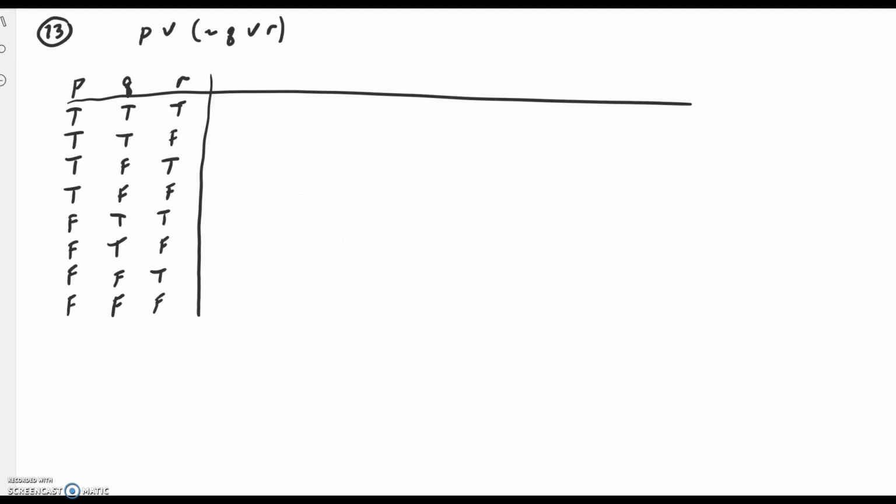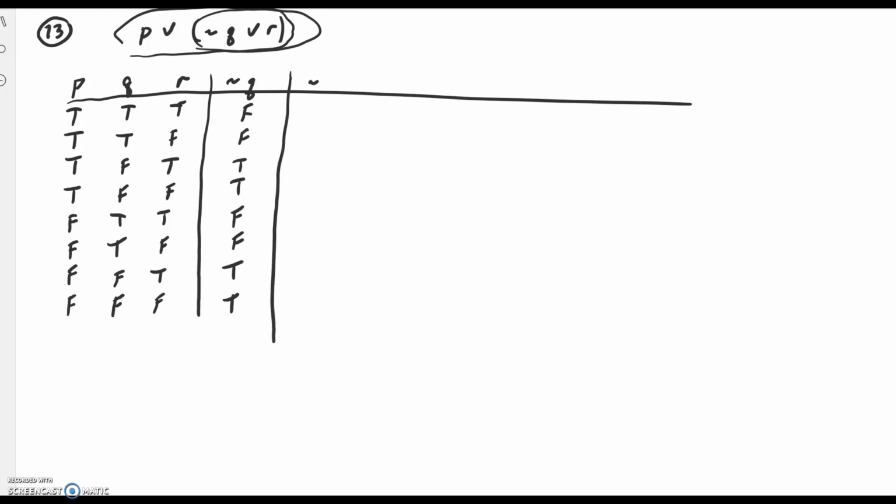In 13, we're asked to complete a truth table for this compound statement here. We're needing a P and an R, which we already have. We need a not Q, so let's put in a not Q. It's the opposite of the Q's, so it would be false, false, true, true, false, false, true, true. Then we need to combine these two with an OR statement, so let's do that next. That'll be not Q or R. Not Q is here or R is here.